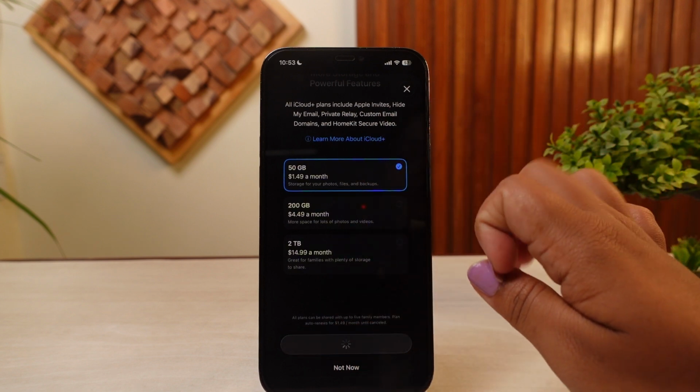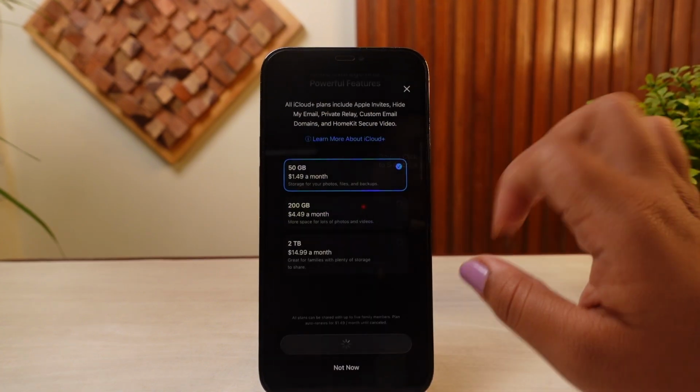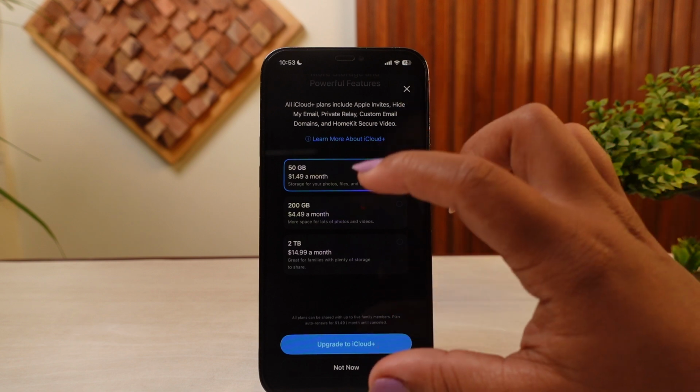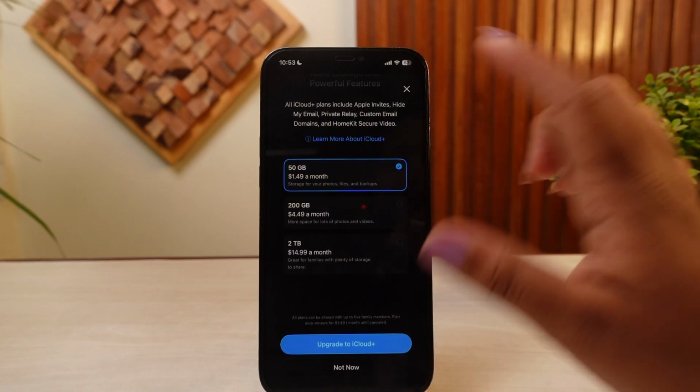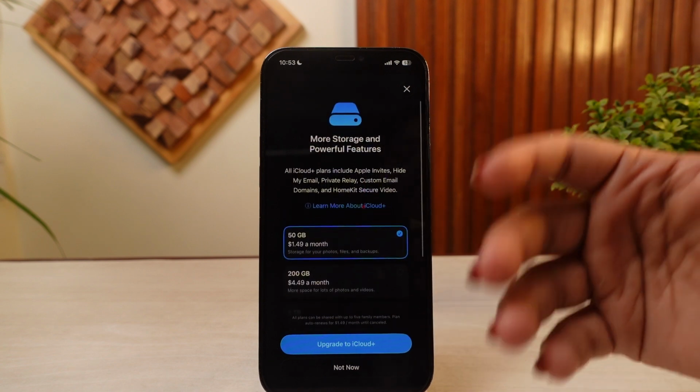Then you'll be able to see the option of downgrade option. So what you're going to do is simply tap on that downgrade option, tap on that one, then you can select the option of free, which is the 5 GB, and then tap on done, and just like this you'll be able to cancel the iCloud Plus subscription.